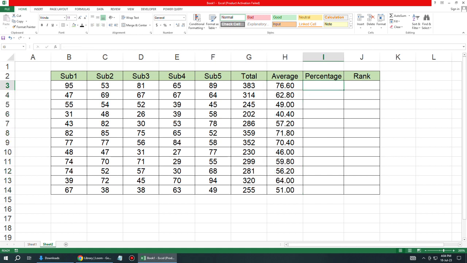Now we need to find out the percentage. If 5 subjects are there, we are assuming that the total marks is 100. So within 100, subject 1 is 95, this is 53, 81, 65, 89. So these are the numbers. In total, the full marks are 500. Within 500, someone has scored 383. So what would be his or her percentage?